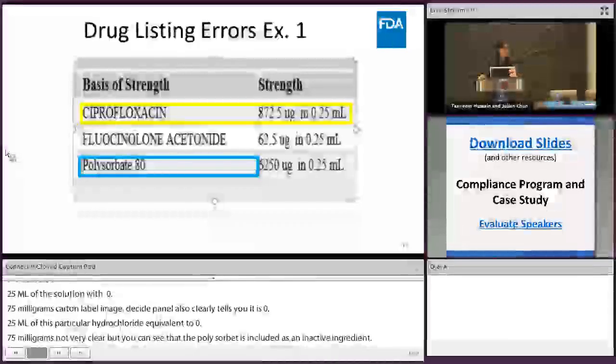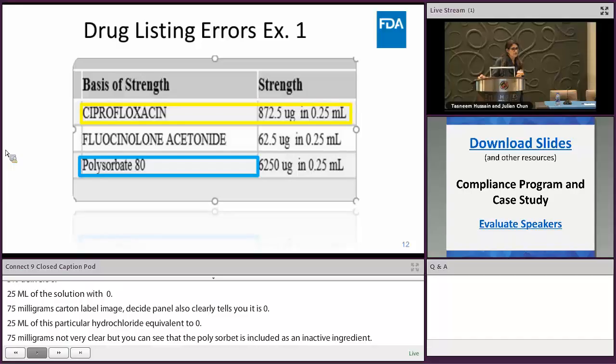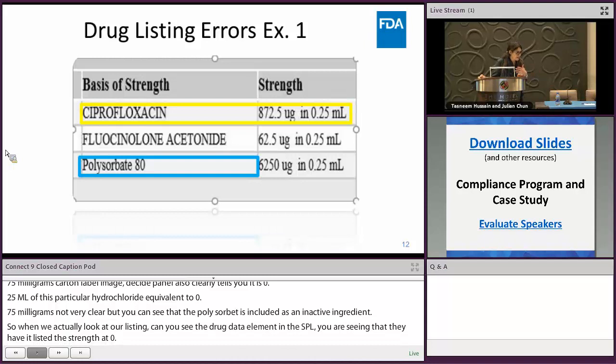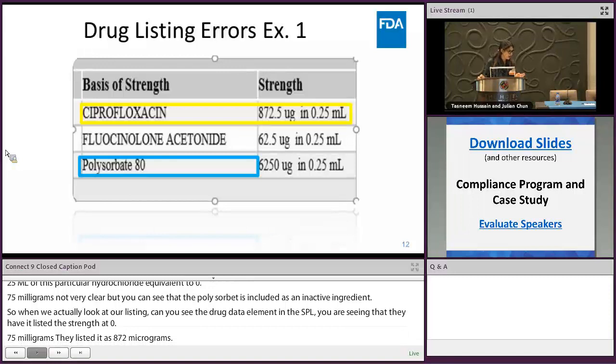So then when we actually look at our listing and you see the drug data element of the strength in the SPL, you're seeing that they haven't listed the Cipro strength as 0.75 milligrams. They listed it as 872.5 micrograms. So the microgram is okay to list if it's consistent and calculated correctly. If it was that, it would have been 750 micrograms, not 872.5. And also, we noticed that the polysorbate, which was an inactive ingredient, they've incorrectly listed it as an active ingredient here.